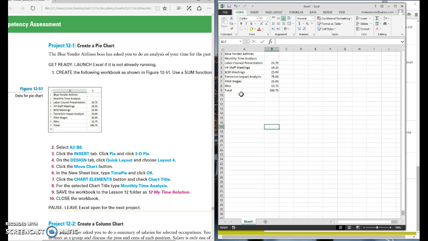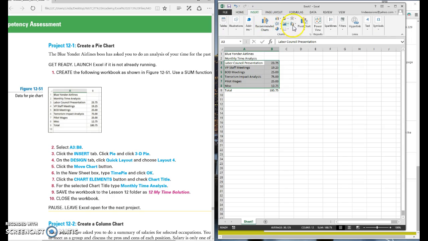So to create our pie chart, we need to select our data. So we were going to select A3 through B8. Now we're not going to include the total. If you include the total, your pie is going to be off, because this 180.75 is represented by these totals up here, by these numbers. So now we're going to go to the Insert tab, and right over here is our charts, and we're going to select our pie chart right here. So we're going to click on that little icon, and we want to select a 3D pie.